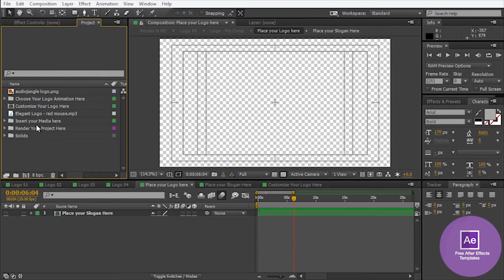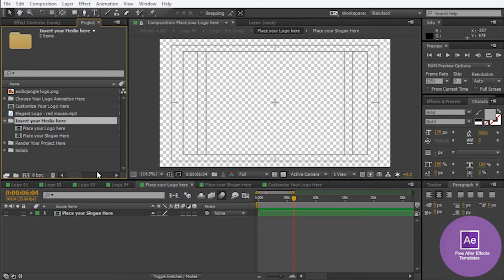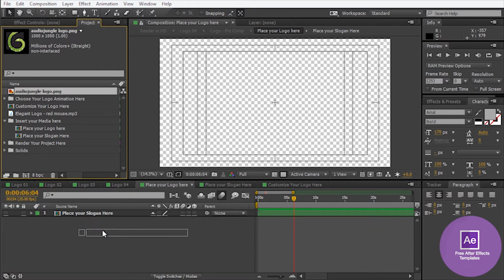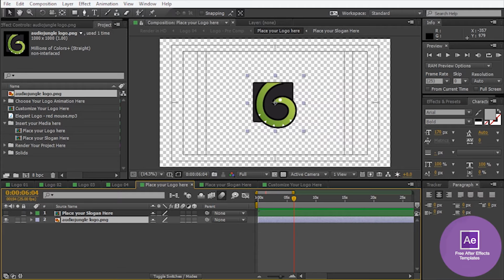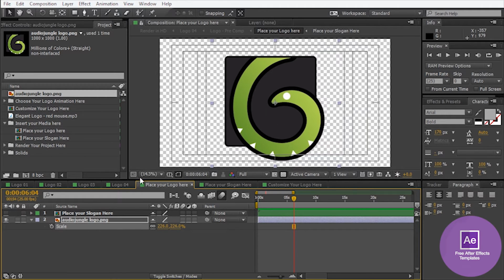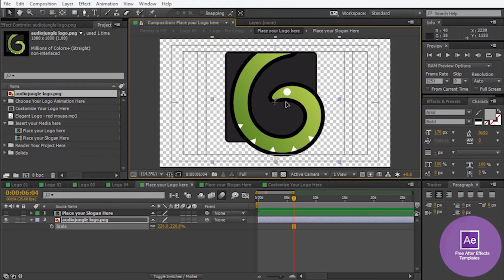Now we have the option to place your logo here. So let's go inside insert your media here, and in here you would find those, as you can see. So place your logo here. I'm going to place my logo just below this layer over here, and I'm going to scale it up until it fits this window. Make sure it is fit up to 100% until it fits this window completely. Something like this is good.